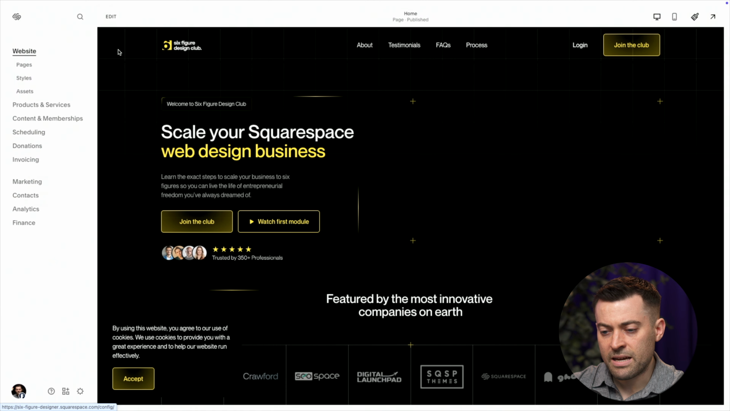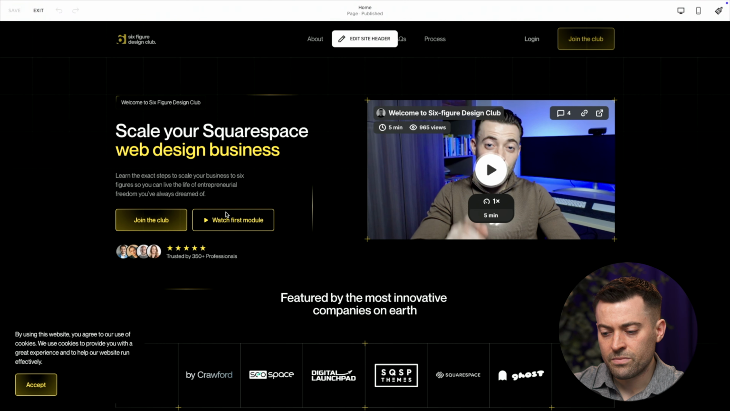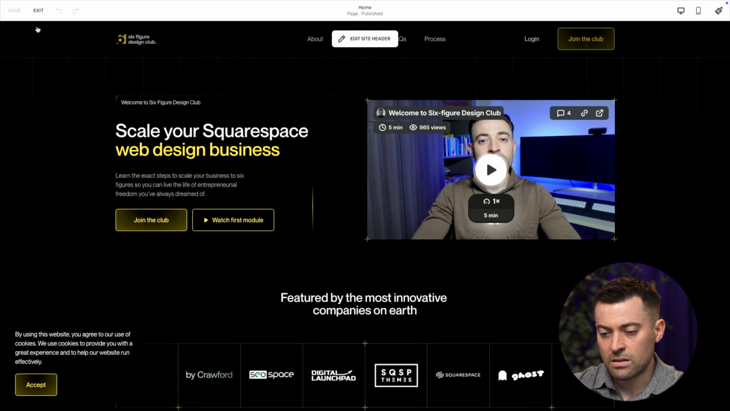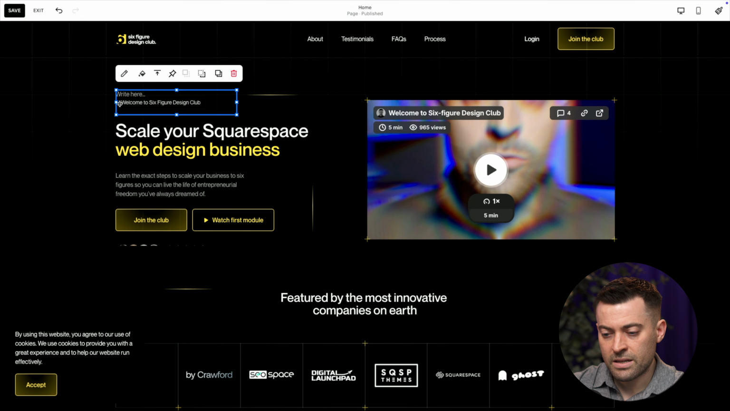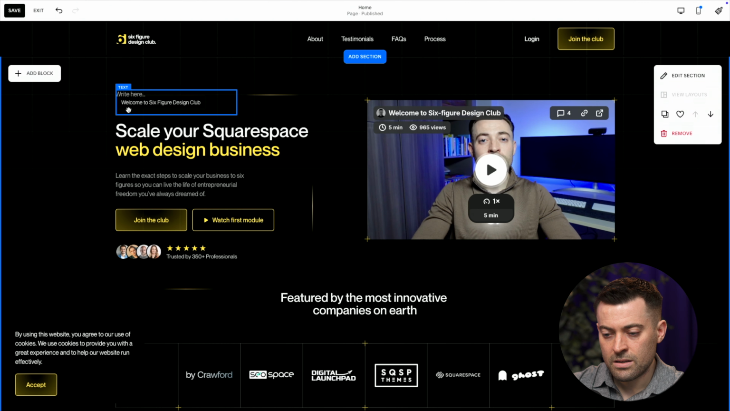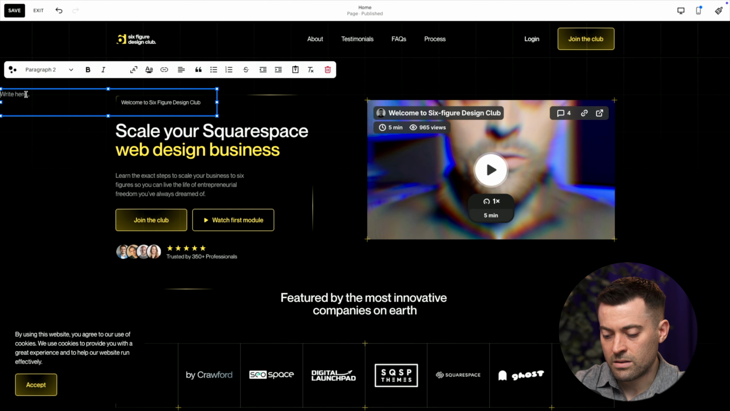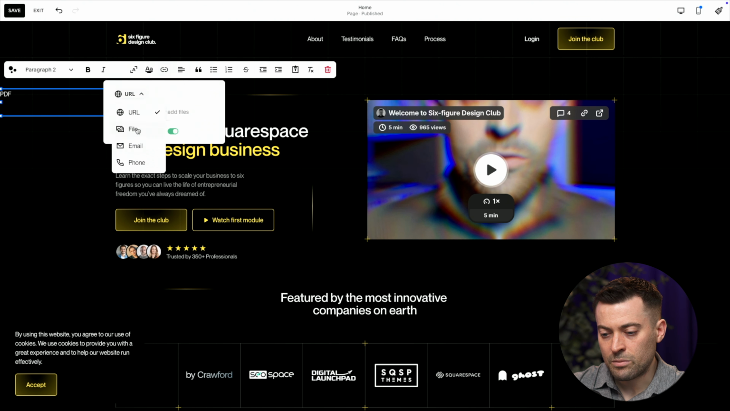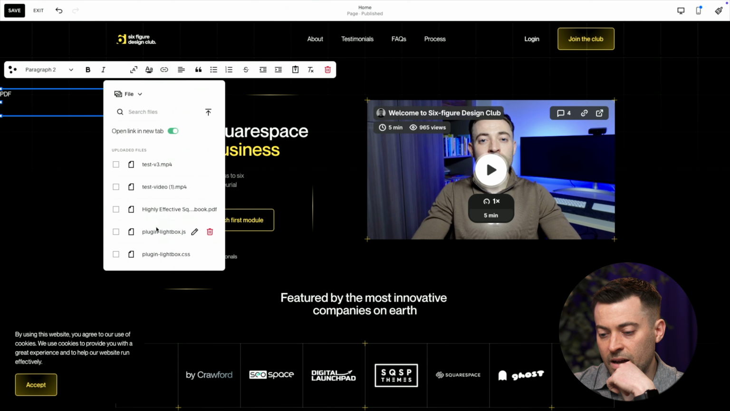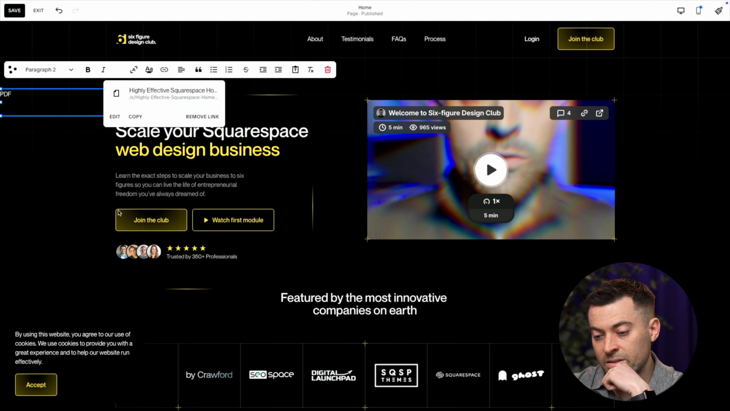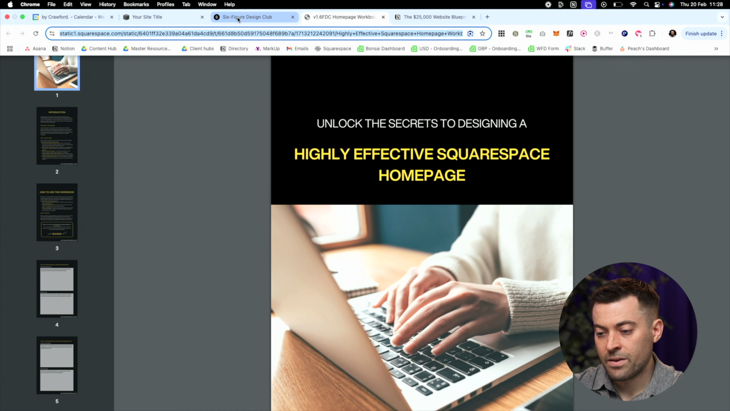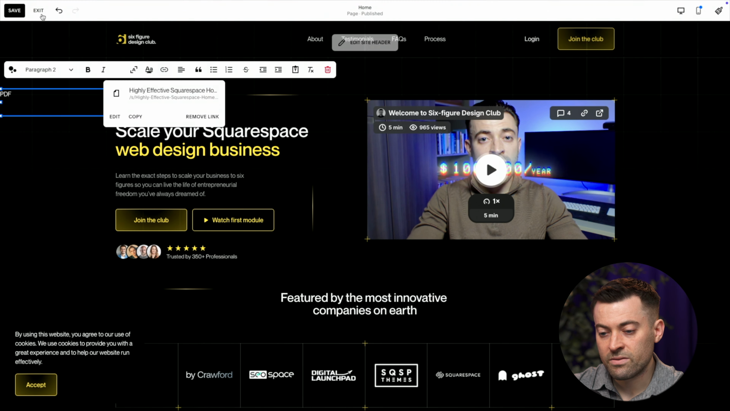So if you want to link to a PDF, what you'll have to do is first off, upload the PDF. So let's go add block, text, and then I'll just quickly say PDF, highlight this, link, and then we'll say file. And then you can see I've got lots of different files in here. If I click on this, that is going to give me a link to an internal PDF. So I'll grab that PDF and I will definitely not save this.